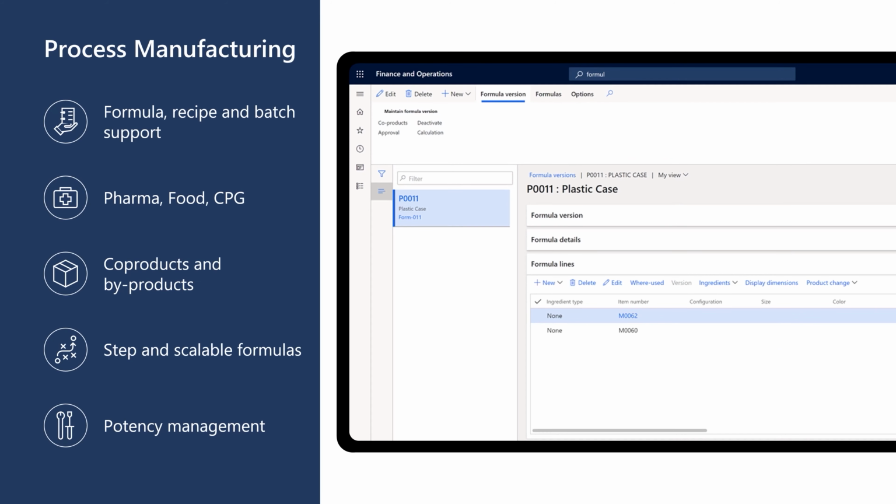Process manufacturing was introduced in AX 2012 as an ISV acquisition, fully formed with formulas and recipes, byproducts and coproducts, and reverse manufacturing. Process batch orders use batch sizes and batch attributes, can account for scalability, potency, and yield management. We could address the needs of industries like pharma, chemical, proteins, and consumer packaged goods.